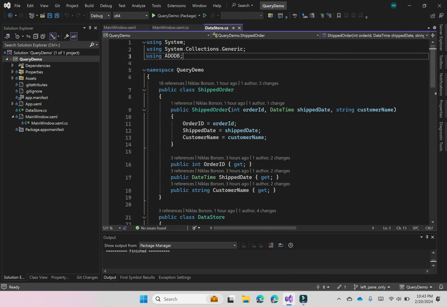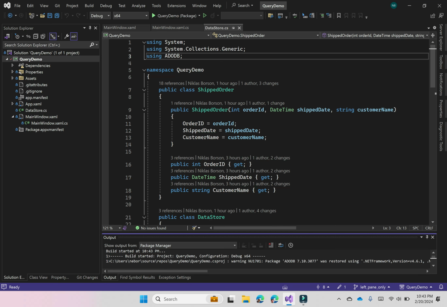Okay, so here's our code. I'm going to build this again just to make sure that I didn't break anything by removing that package that I removed.